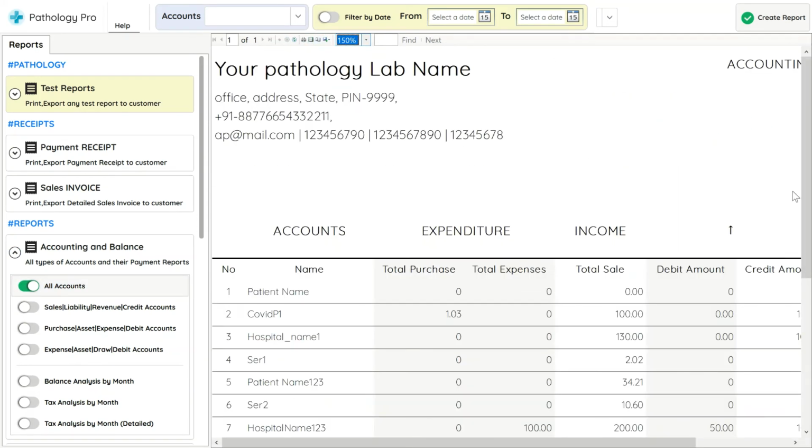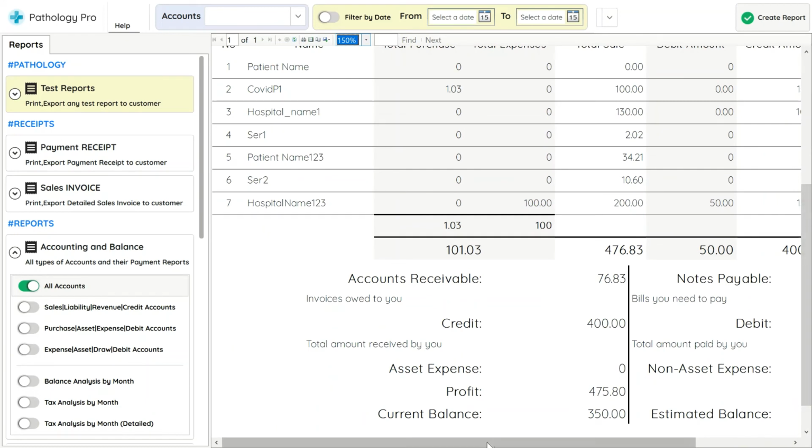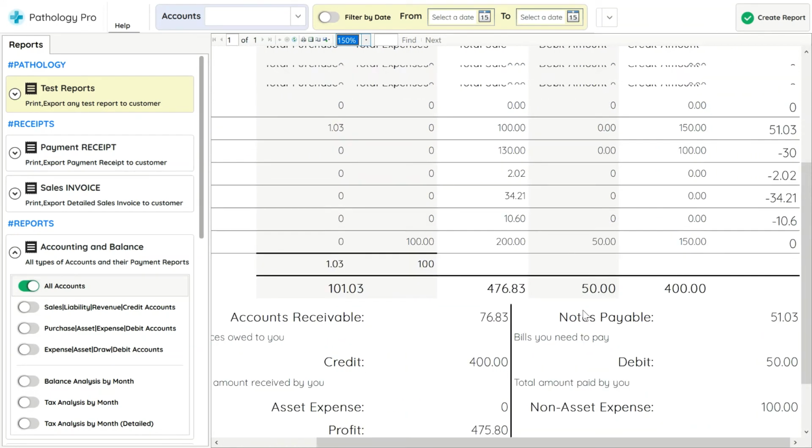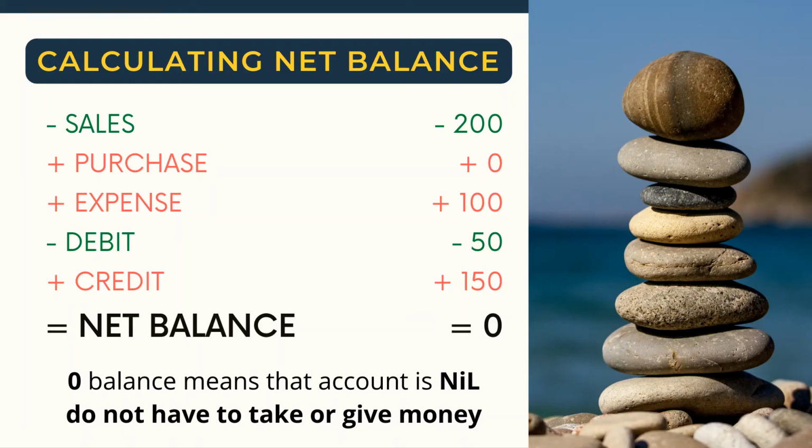As you see in reporting, before expenses the hospital had to pay us 100 worth of amount, but we added an expense entry of 100 worth of amount, so the net balance is now 0. That means the account is nil.